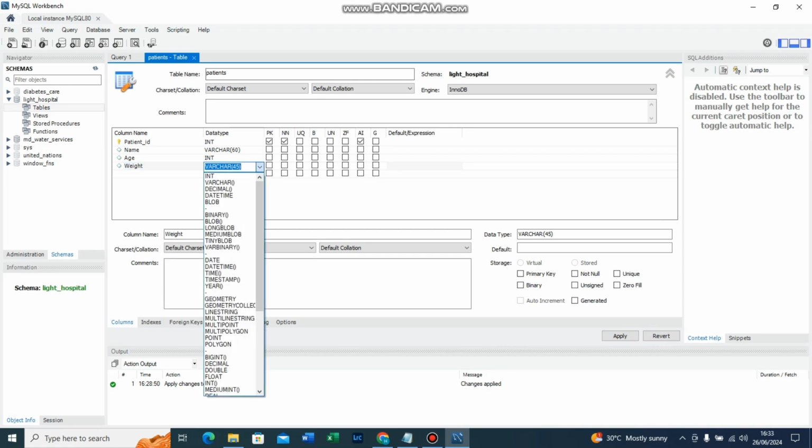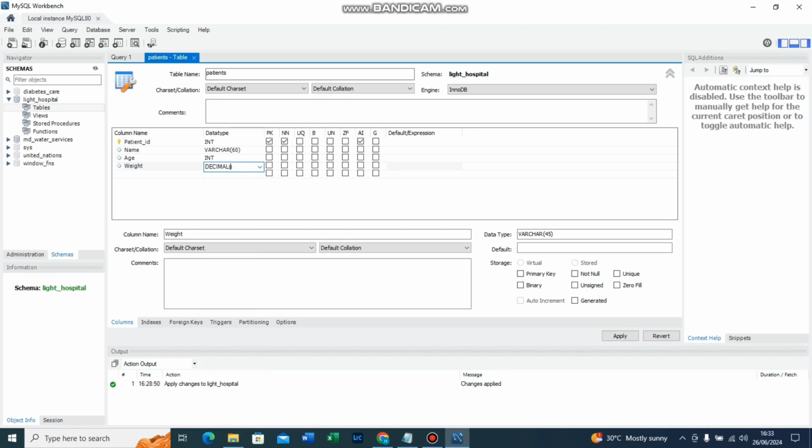So I'll click on this and find decimal. You see that the moment I choose decimal, a bracket comes in front of the word decimal, telling me to put the length of the decimal I want. So it is very important to know how to do this. You are expecting different lengths of decimal. That's the way you write it.